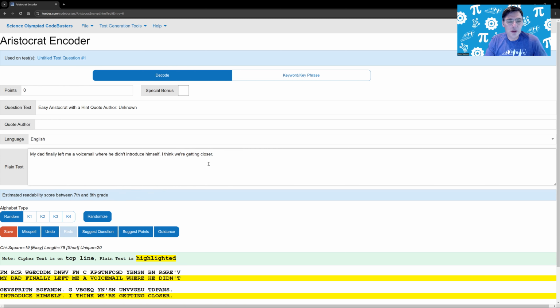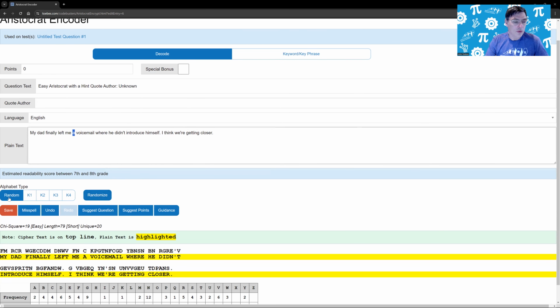Now, there's a couple things about this that make it a fairly easy quote. You notice I've got a single letter word, I and A. Having both I and A in a quote really makes the quote easier to solve. And if we want to make it even easier, there's another thing we can do with the randomization. So if you see we have the alphabet type here selected as random, and if you click the randomize button, it'll pick a different set of letters.